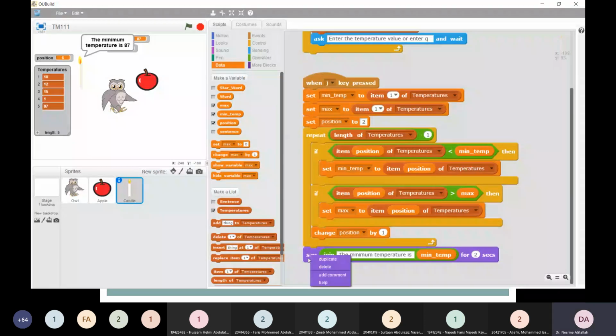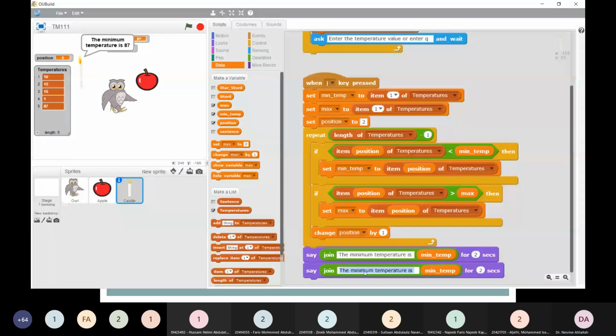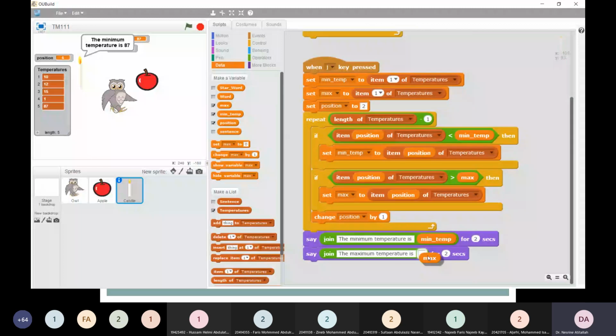Let's see, minimum temperature is, and here we will use the max, with the same thing. So this is a G. So the minimum temperature is 1, the maximum temperature is 87. So you see here, this is the minimum value and this is the maximum value. So it is done the same way. Have you any question? Is it clear?